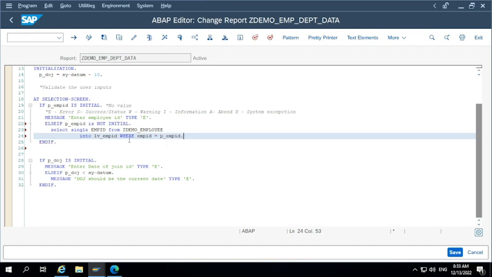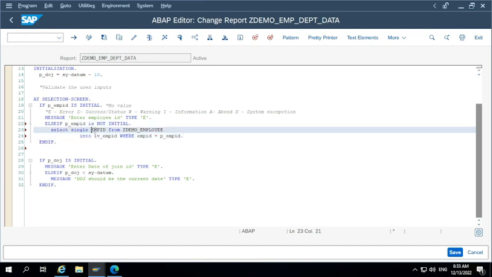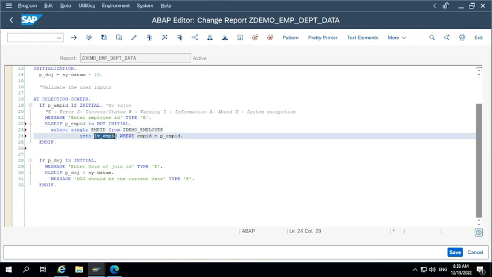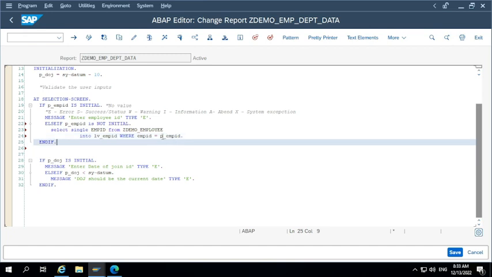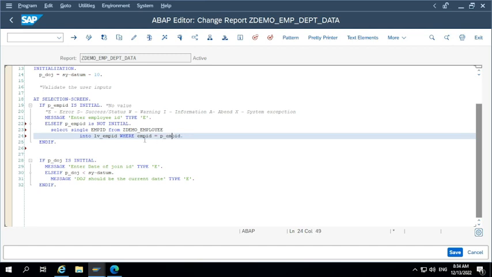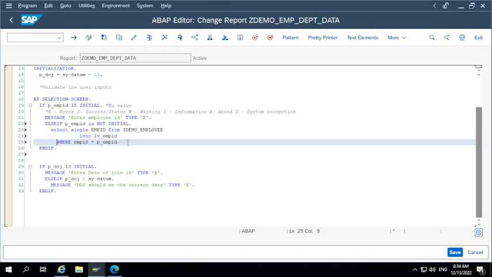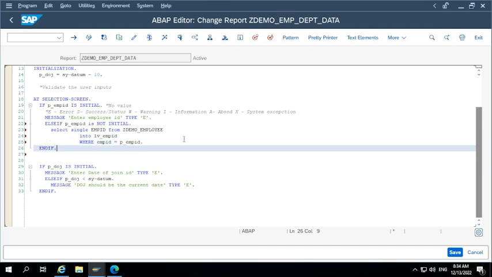What is this where condition? I am asking the select statement: select a single record with employee ID. I need only the employee ID field from this table and keep that employee ID field value in the lv underscore employee ID variable, where that employee ID is equal to whatever the employee ID entered by the user. This is the where condition. Using the where condition, I'm saying, please select the specific employee ID which is entered by the user. Employee ID equal to P underscore employee ID, meaning the parameter value, whatever the value entered by the user.